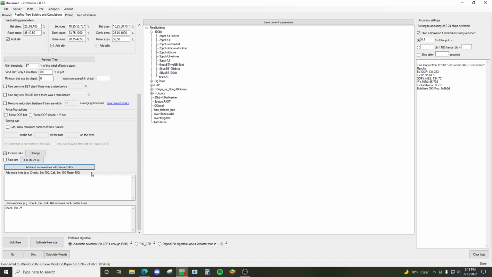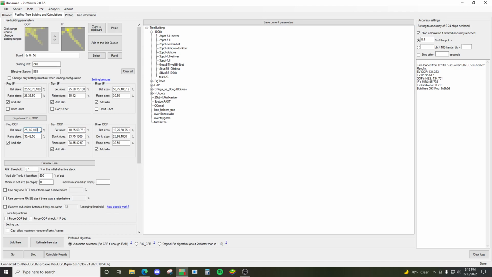And then, see what else. Yeah, there's also the force range bet. You could force out of position to range bet, which all it does is remove the check line. So whatever sizes you give it, it can still use any of those bet sizes. It just can't use the check line.